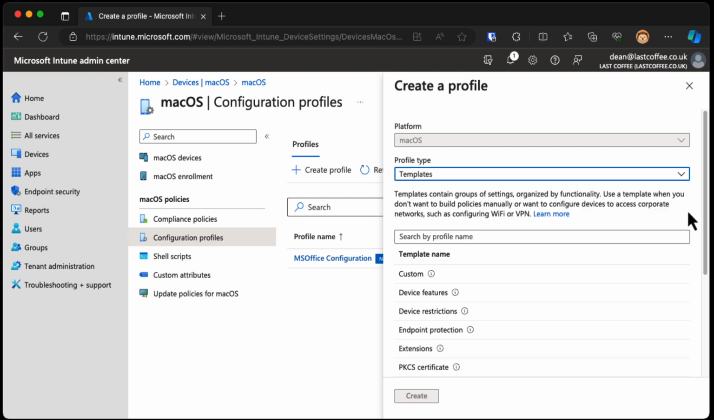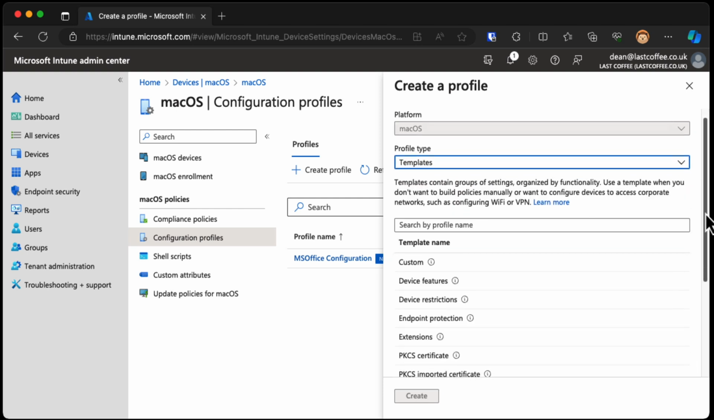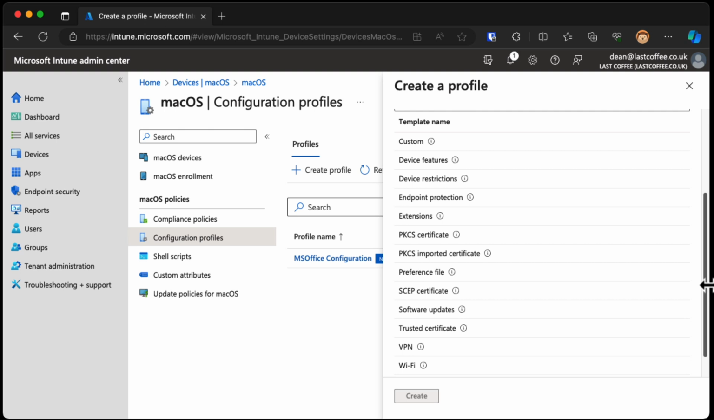Let's take a look into Templates. I'm going to scroll down and take a look at all the template names we have. You can see we have Custom, Device Features, Device Restrictions, Endpoint Protection, Extensions, PKCS, Preference, SCEP, Software Updates, Trusted Certificate, VPN, and Wi-Fi. For now, I'm going to go into Software Updates and choose Create.